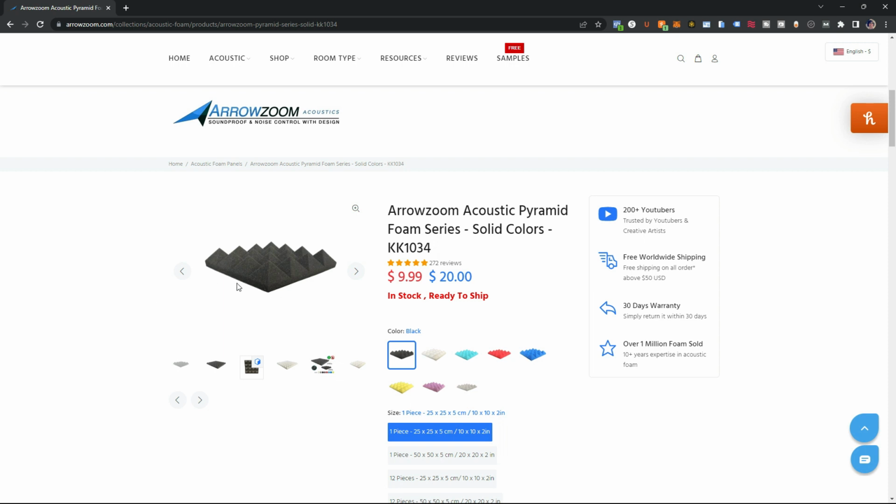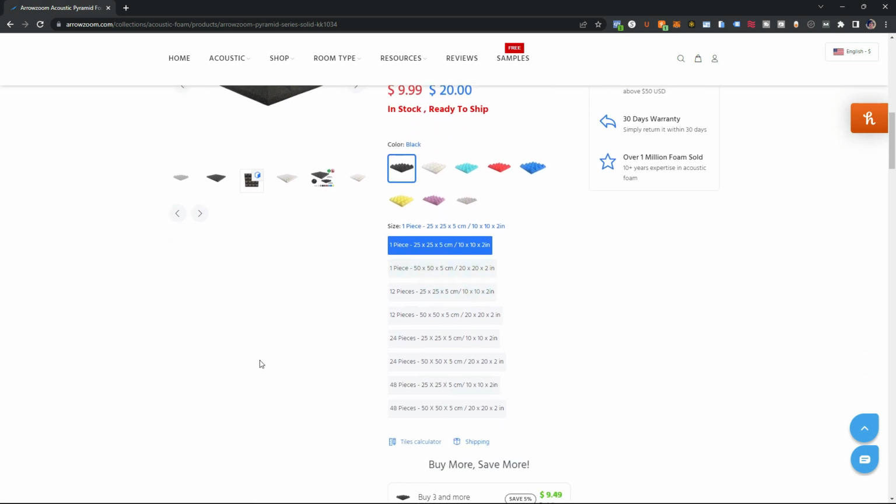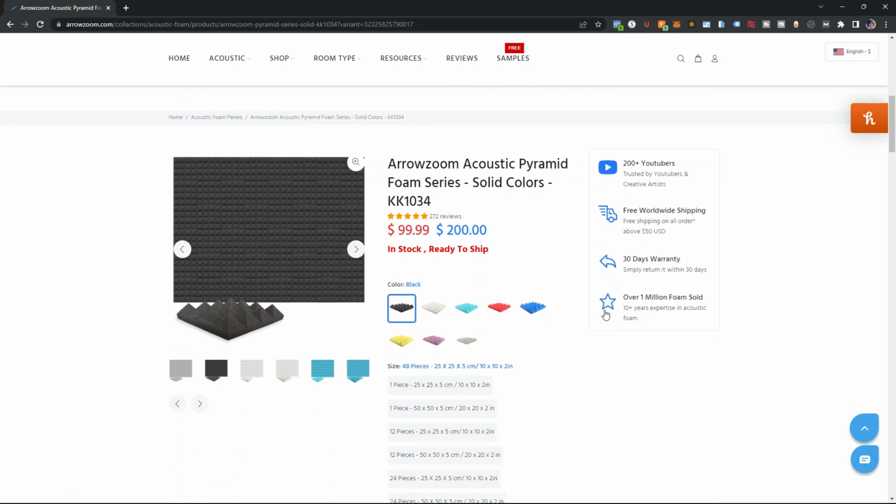Looking at the Pyramid Foam series here, this is what I was sent. You can see it comes in a ton of different colors and many different size options. Arrowzoom is probably one of the manufacturers that has the largest color and size selection out there, so you're definitely going to be able to find something that you want, all right? And check out the price of this here. I go to 48, this is the 2-inch foam I have, that 10 by 10. It's currently only $99.99 for 48 pieces. Okay, that is dirt cheap.